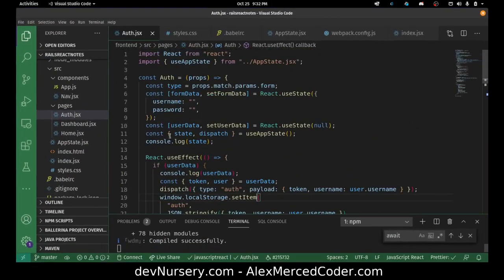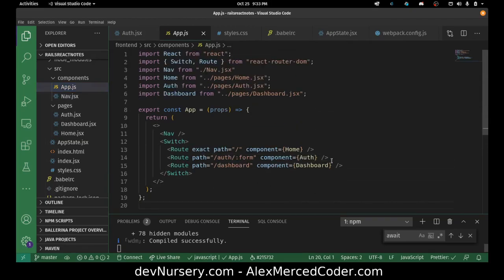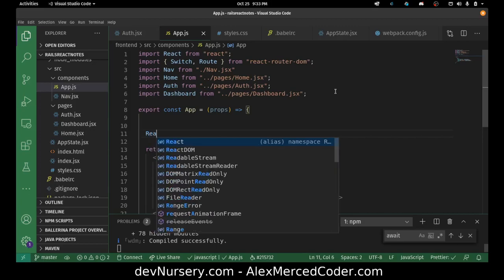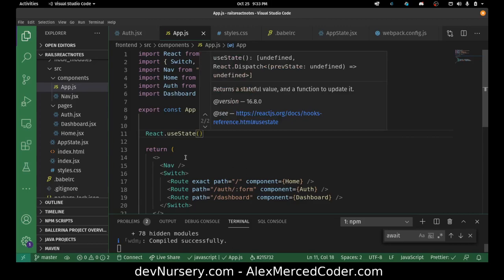So let me go to, where would I want to do that? I'm probably going to want to do that on app. Okay, I want it to always check when the page loads whether I'm logged in or not. Okay. So what I'm going to do is I'm going to create a useEffect. We'll come back to what it does.